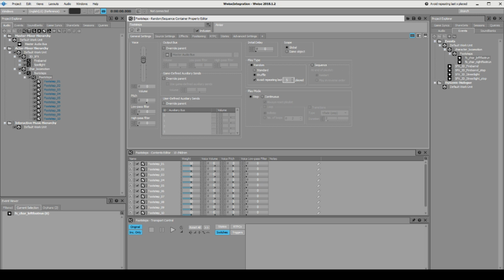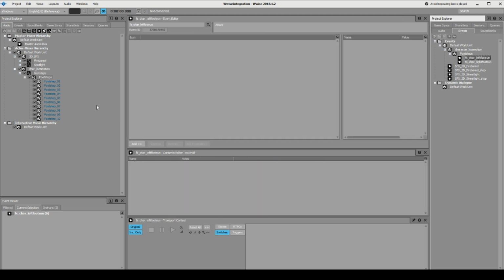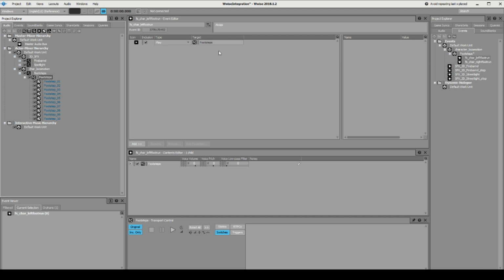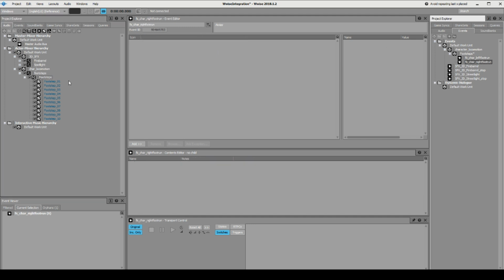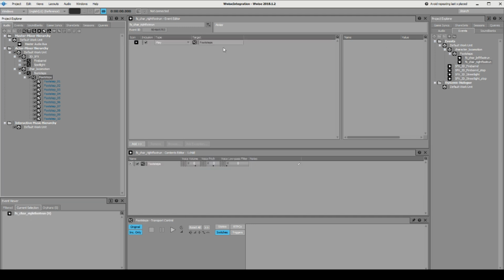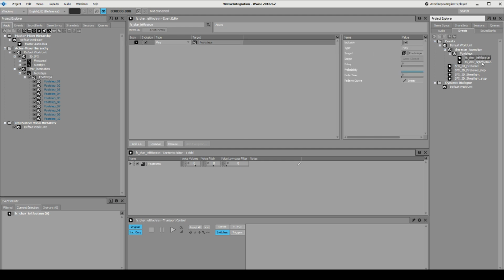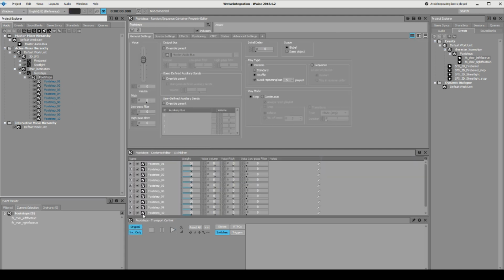Over here in our events, let's say left foot run, this is the event list of what happens when this event name comes in. So footsteps, like that. Right now, we're just going to make the same ones play for left and right. So let's save. Now, as you can see, this is the event name that we are triggering. That is now the same as triggering this footstep random container.